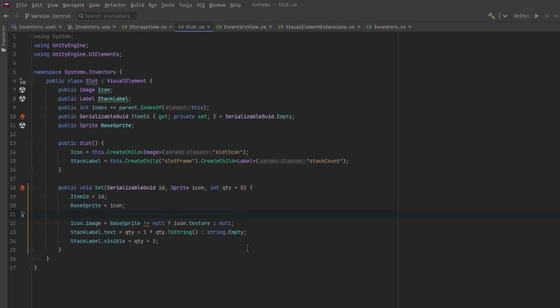Then we're going to set the icon image. If the base sprite is not null, let's get the texture from that. Otherwise, it's null, no image to show. And then we can say the stack label text, if the quantity is greater than 1, let's put the quantity in there, otherwise empty string.